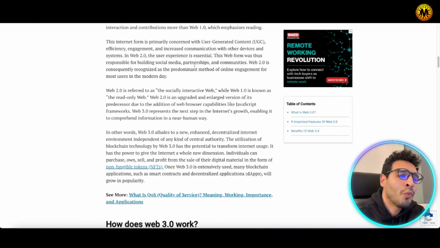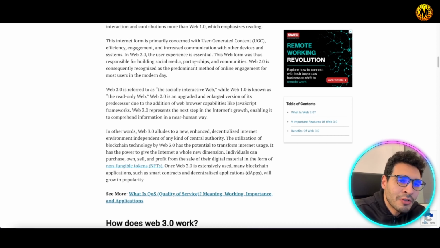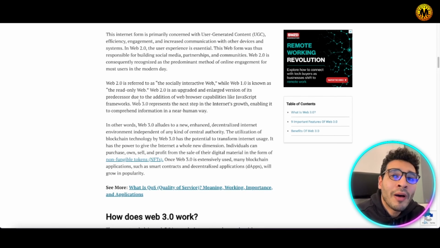So it's widely known and widely used, and Web3 is now kind of taking that away and starting a new generation, a new revolution in the whole internet usage. As you can see here, Web 2 is referred to as the socially interactive web, while Web 1 is known as the read-only web, meaning that only one person is creating content and everyone else is just reading it. But with Web 2, you can put in your effort, you can upload your videos, you have the capability of JavaScript, and you have the capability of uploading your own content.